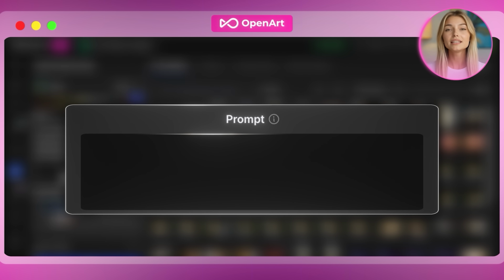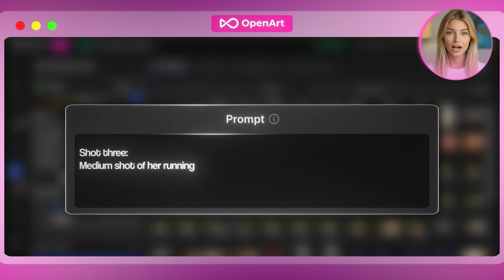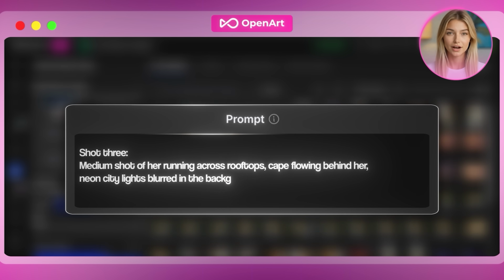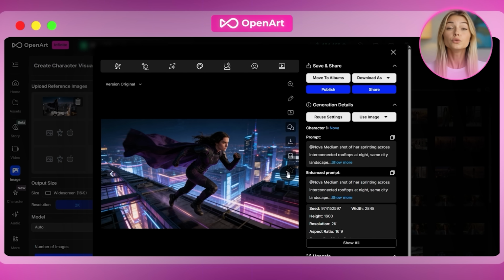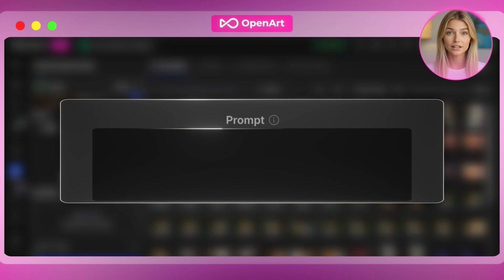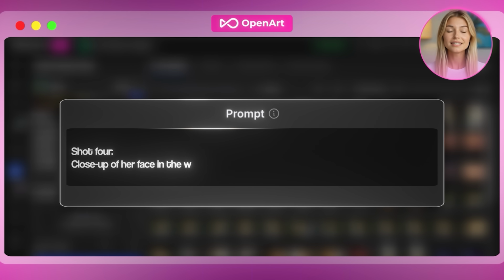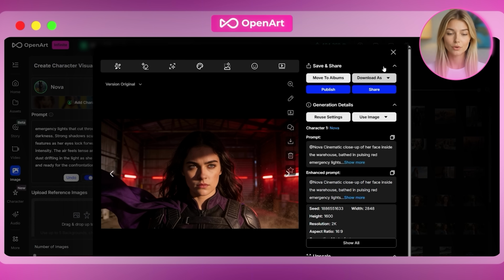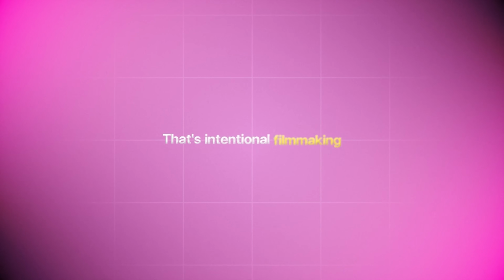Shot 3, medium shot of her running across rooftops, cape flowing behind her, neon city lights blurred in the background. This shows her in motion, moving toward danger. Shot 4, close-up of her face in the warehouse, lit by emergency lights, ready for confrontation. This is our emotional moment. See how each shot has a purpose? That's intentional filmmaking. I'm not just throwing pretty images together. Each one moves the story forward or reveals something about the character.